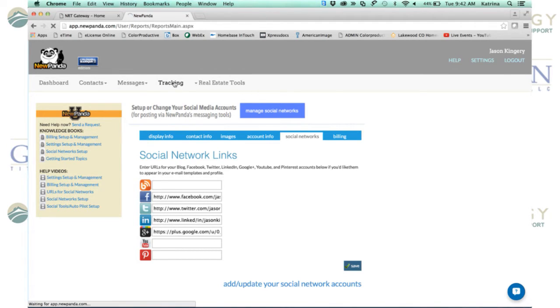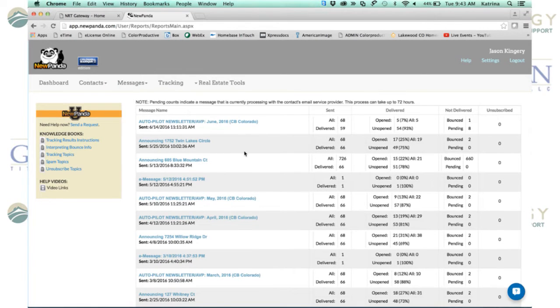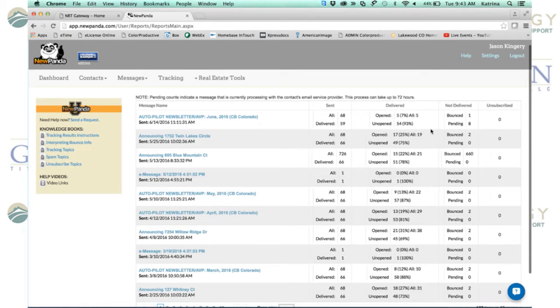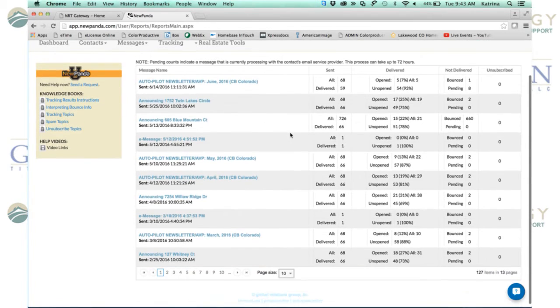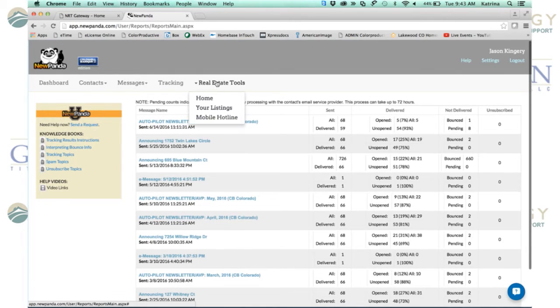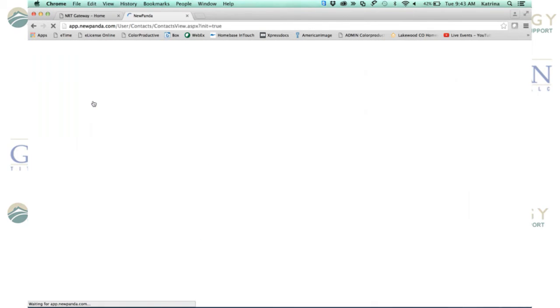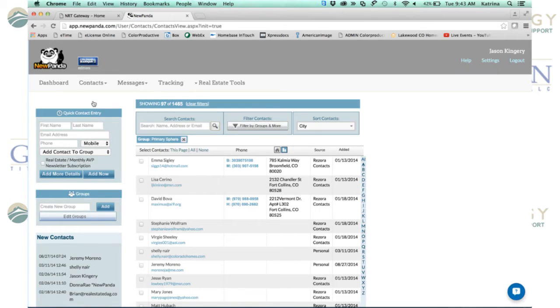We've got tracking. You click on tracking, here's what's going out, here's what's opening: unopened, opened, unopened, bounced, pending, bounced. And then we've got our real estate tools, home, your listings, mobile hauling. Let's go back here to contacts. And we'll just start working our way across the tabs. So I've got a list of contacts. It looks like I've got about 1,465 total contacts in there.